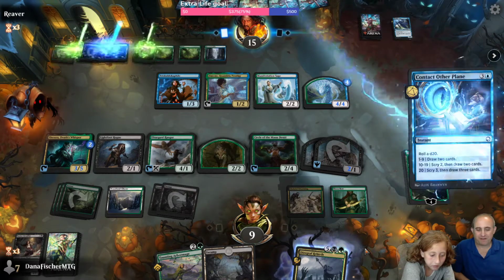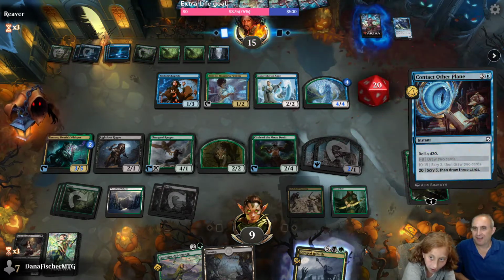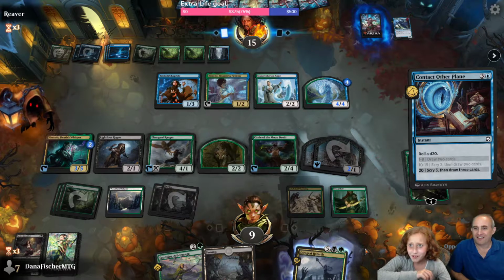Are you trying to figure out between your gummies and your marshmallows, Dana? Oh, rude! They got a 20!